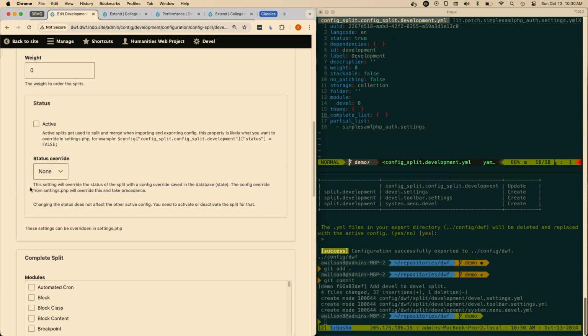There are a couple ways to do that. You can use the status override dropdown that will activate the split and record that change in state, which is for ephemeral information, like the last time cron was run. And state lives in the database and it's not configuration, so it doesn't get exported. So if we set this here and then send our configuration files up to production, this will not be active. But if we pull a backup from production to do some work, it's going to overwrite this, which is not super convenient either.